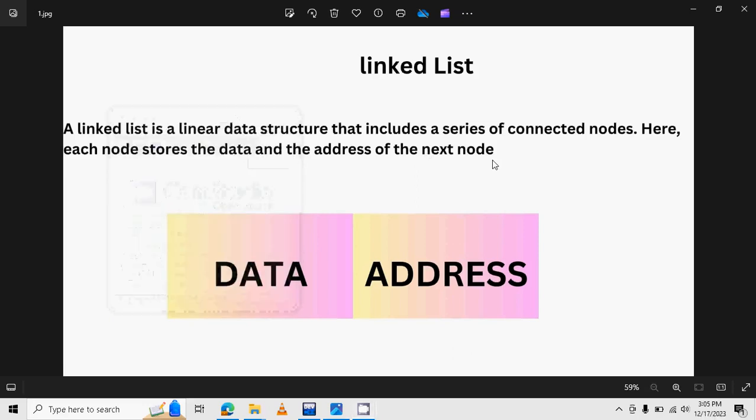Hello all. In this video, we are going to see the topic called linked list. Actually, a linked list is a linear data structure in which we can store an unlimited number of data just by connecting a number of nodes. The nodes in a linked list have two parts: one will be the data, another will be the address.